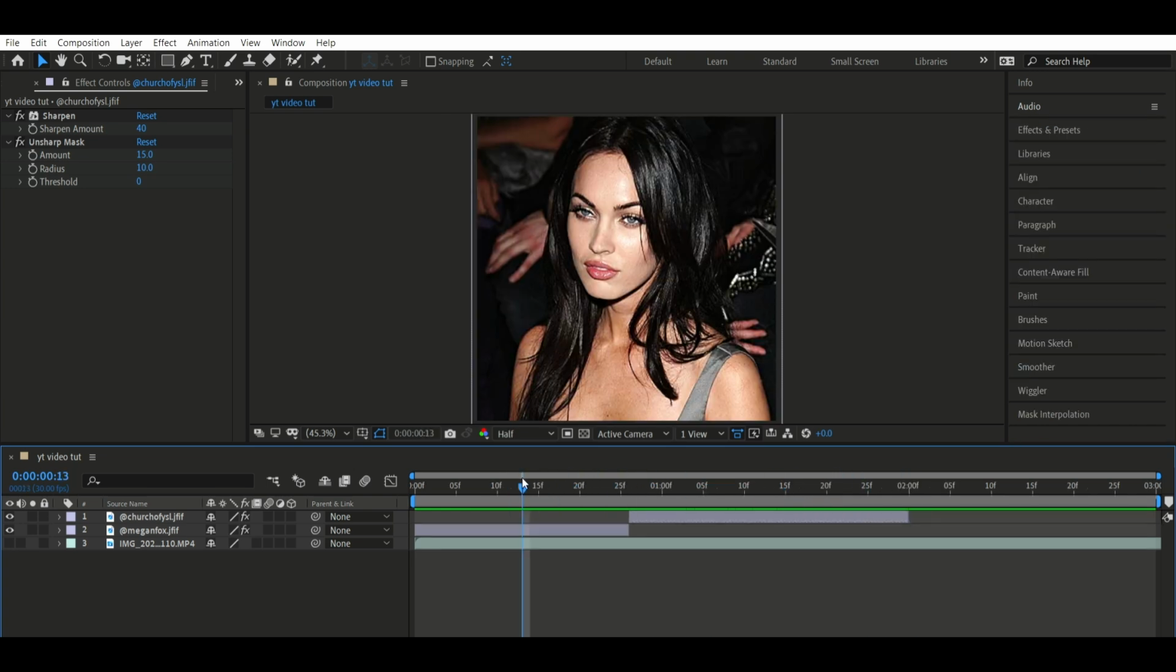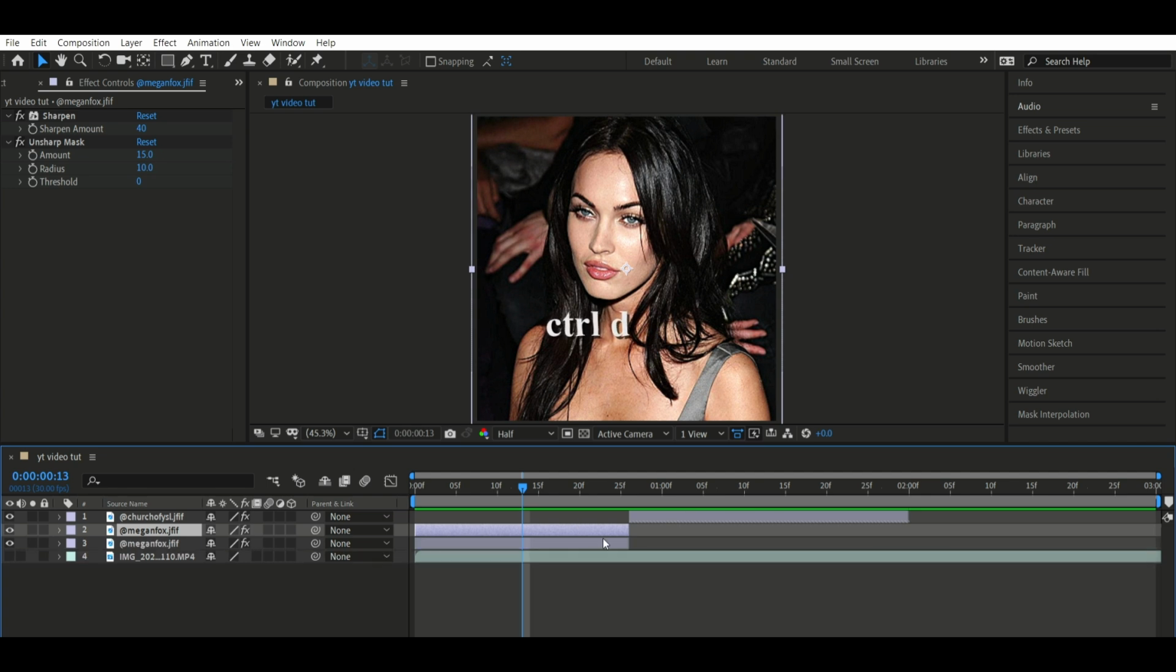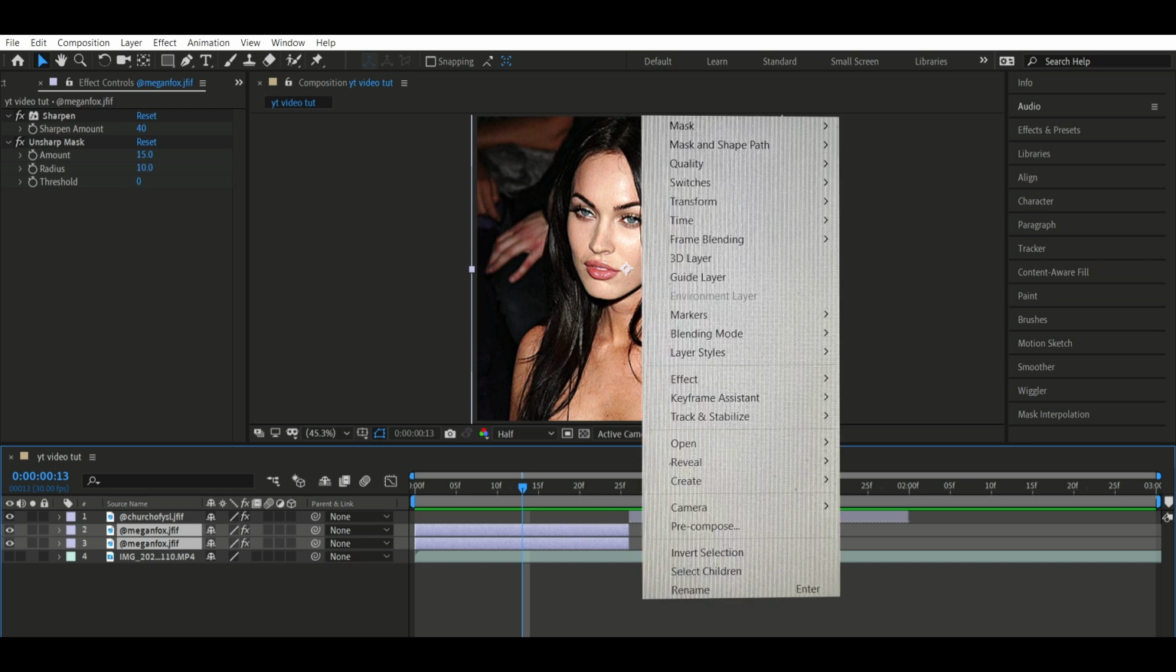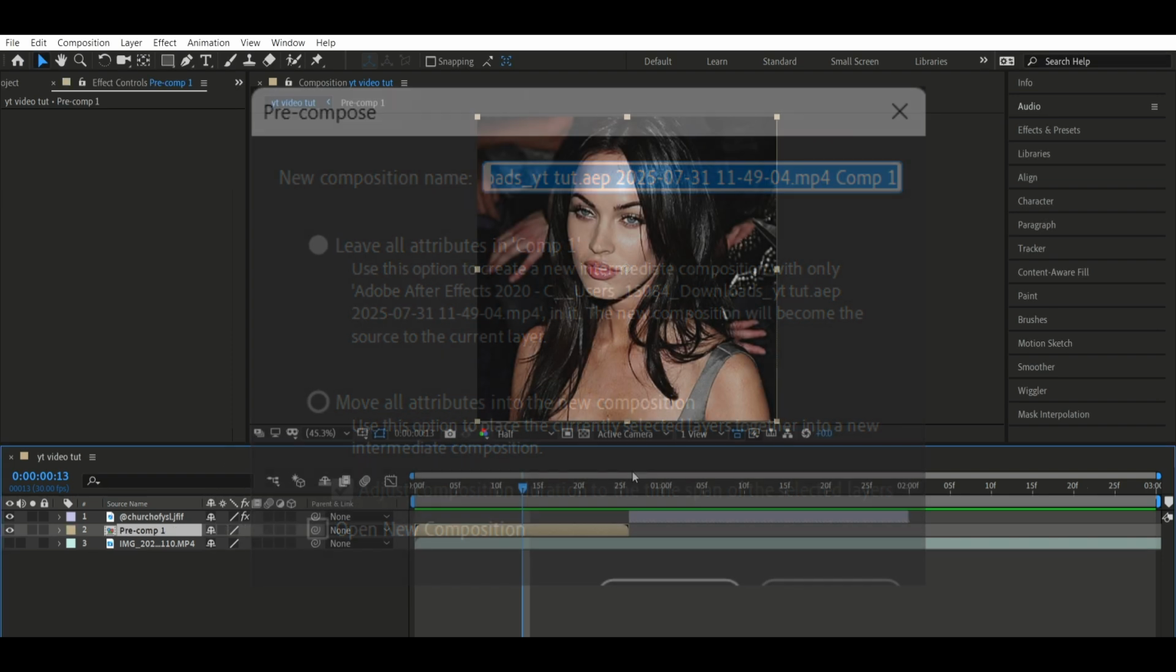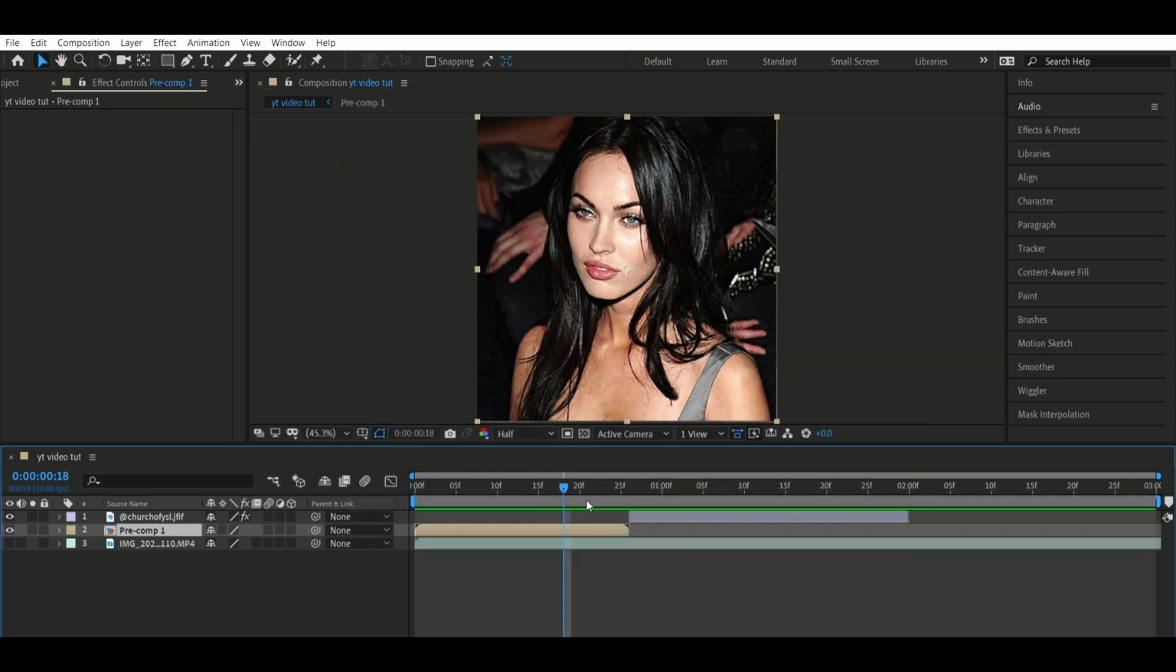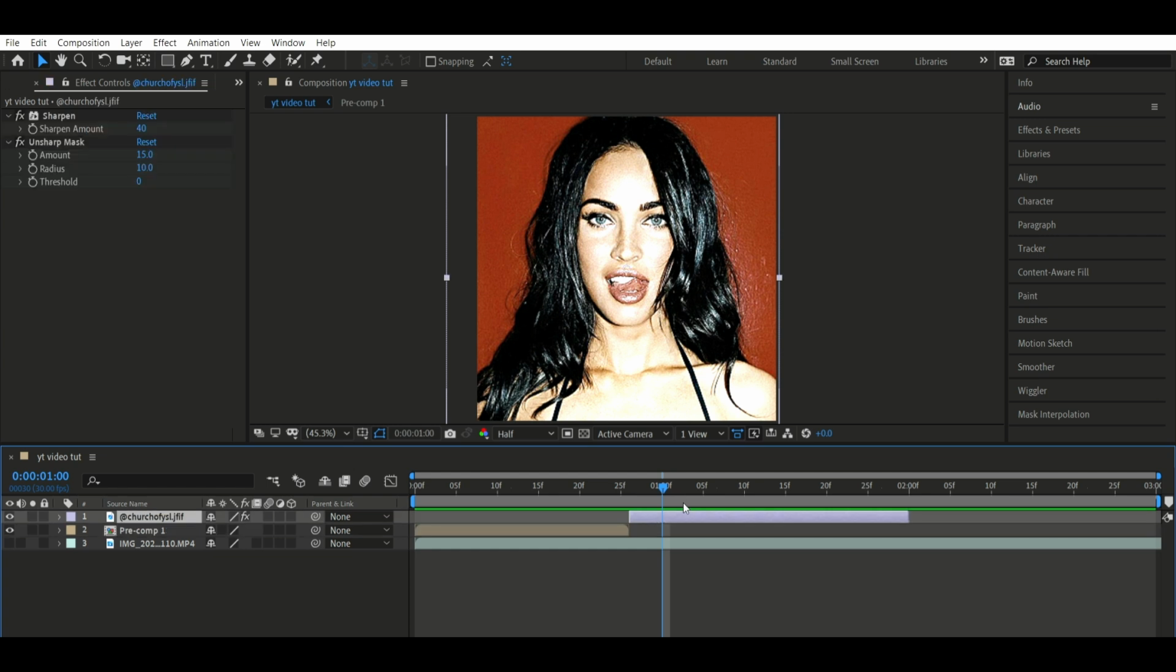Okay, now what we're gonna do is you're gonna want to click on one of your photos, and hit Control D, and then it'll duplicate it. Hold Shift, click on both of your layers, right click, pre-compose. Make sure this is clicked, these two, and if this one is, uncheck it, and then we're going to hit OK, and that's going to combine them together, and we're going to do the same thing over here.